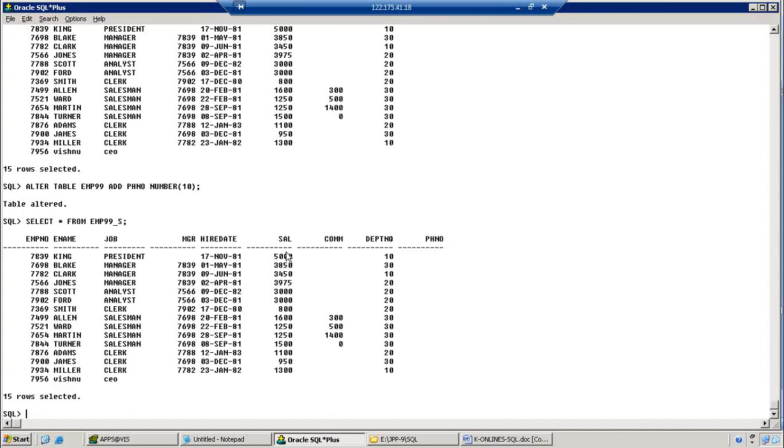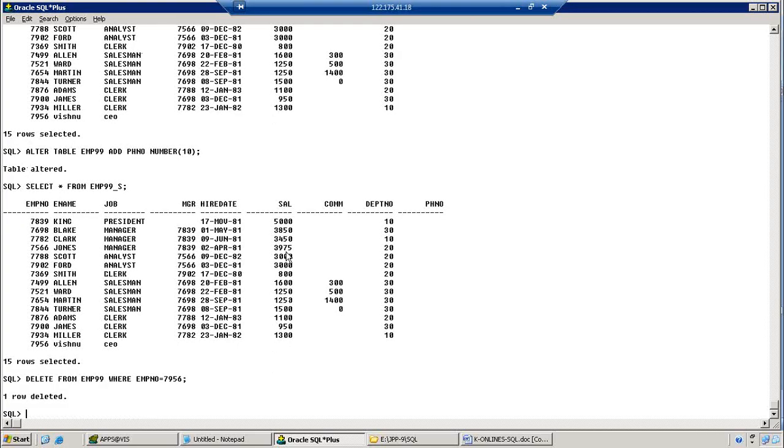Observe this one. Here we don't have any security on data. We can provide security on our table structure, but we don't have any security on data. For that we have other objects, but not here. Suppose, for example, I delete from EMP99 where employee number equals 7956. Deleted or not? Now we can go and check it in our synonym.